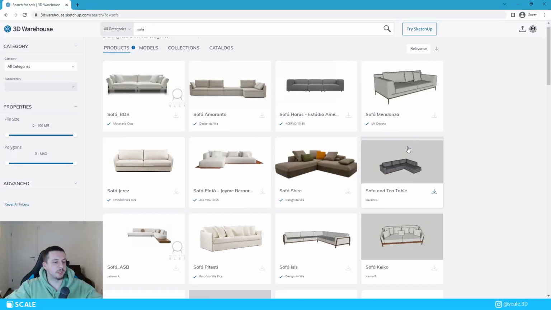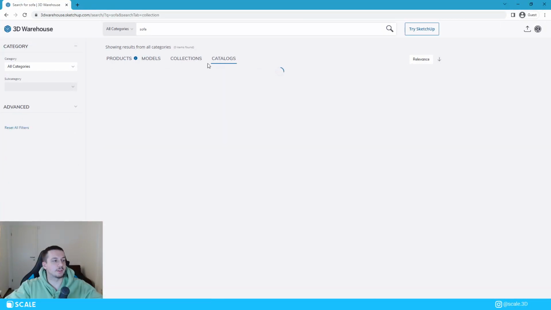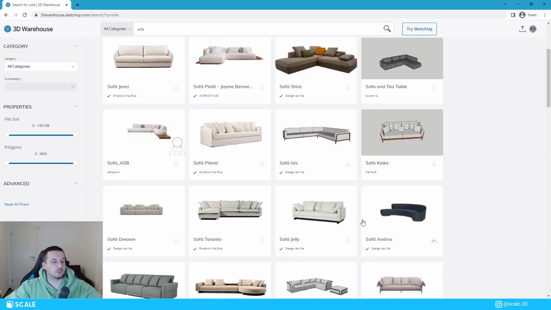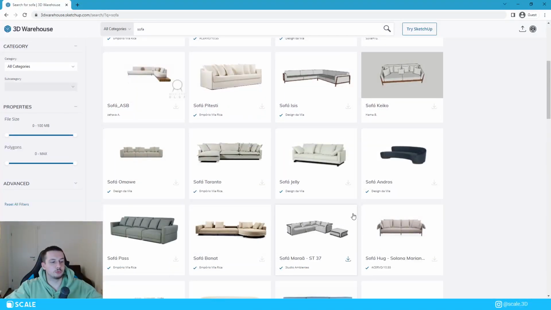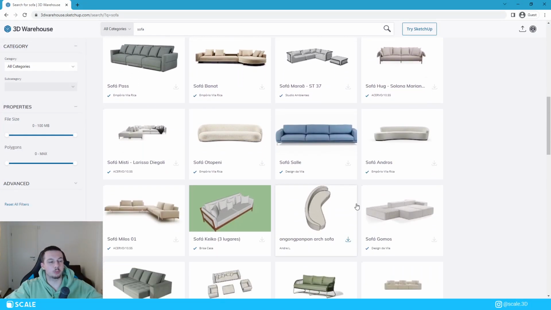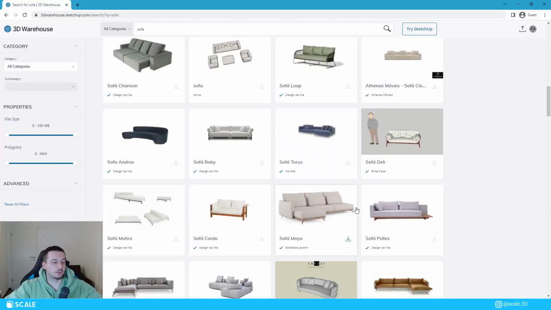And as you can see, there are many kinds of sofas that come up. So you have 4 different categories from which you can choose your 3D models in the SketchUp 3D warehouse. You have the product section, the model section, the collections, and the catalogs. Now, I usually suggest you find as many 3D models as possible from the product section. And that's because these are official brands that are doing the modeling just for the sake of their marketing and for their products to be used in rendering and 3D models. So they pay a lot of attention to the details in the 3D models.